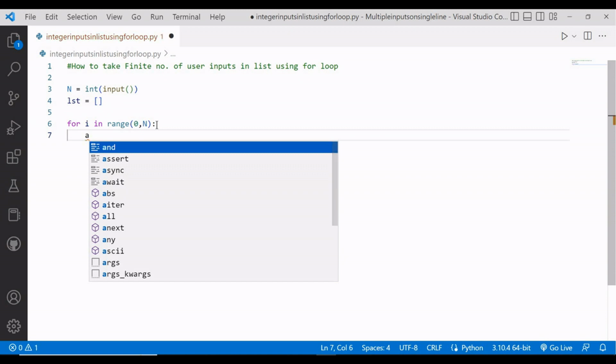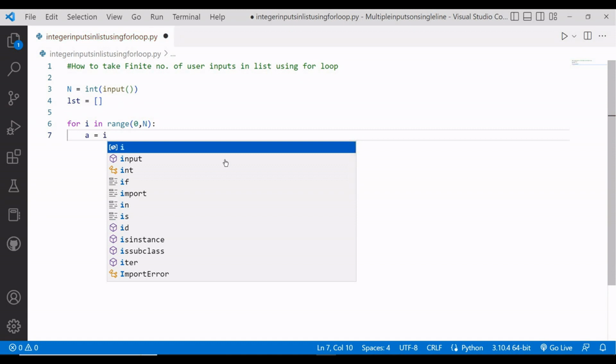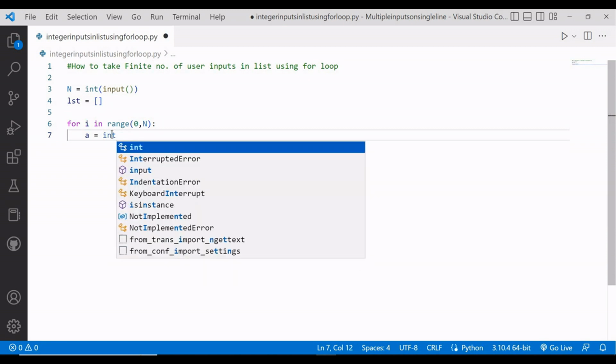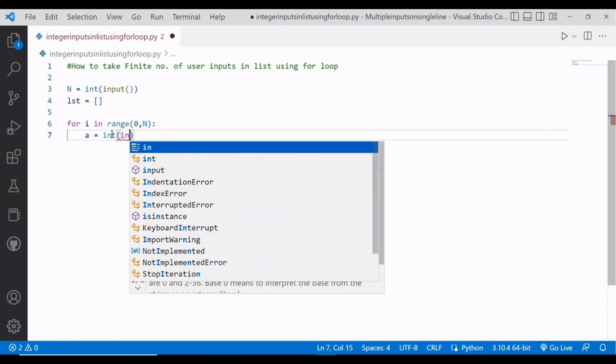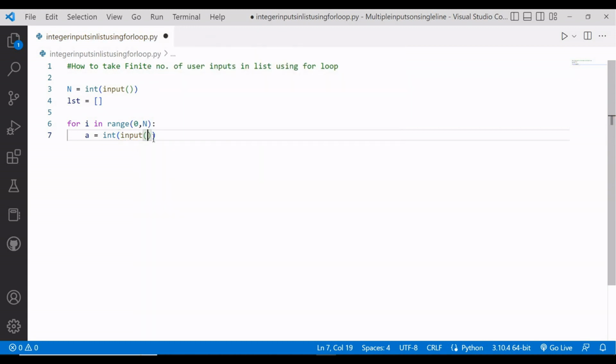So I am declaring a as a variable, inside which I will store all these inputs. I will take elements for this list as integer inputs. So int input, and I can give any comment here, such as enter a number.